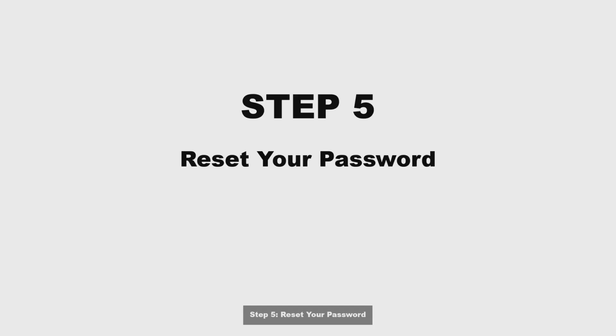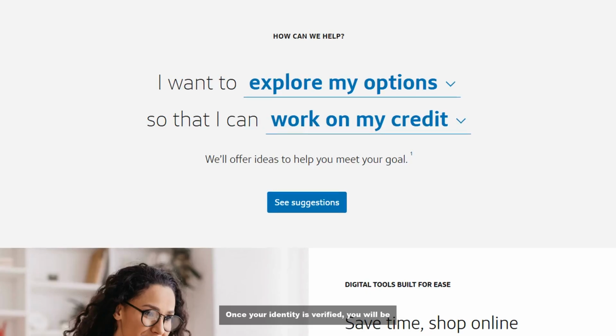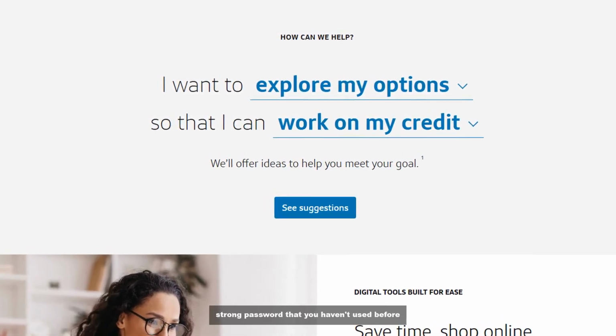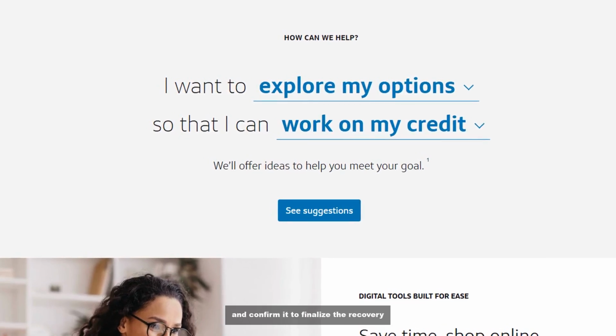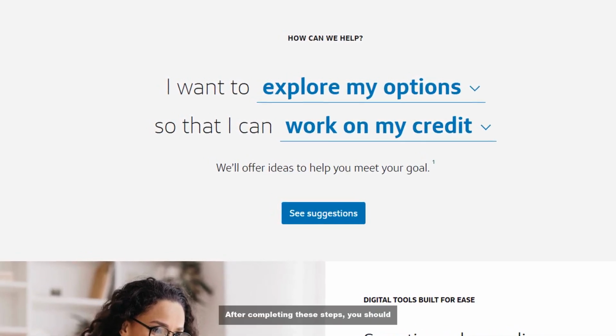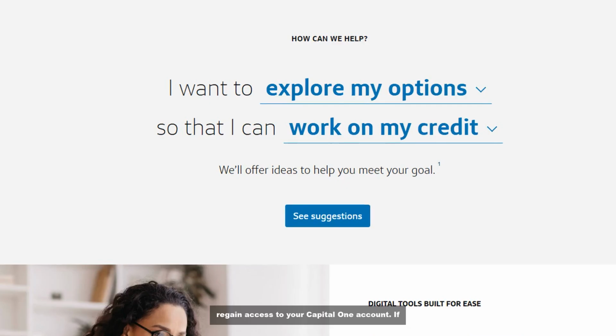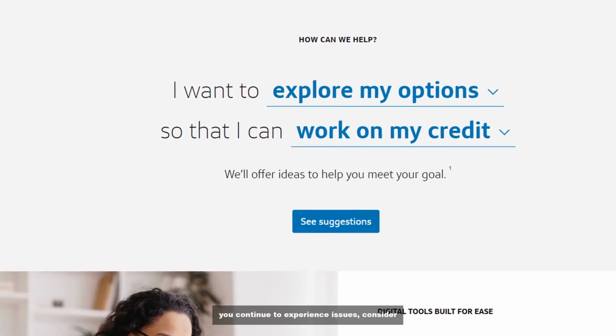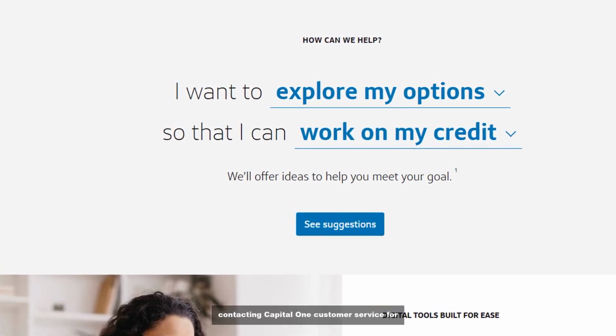Step 5. Reset your password. Once your identity is verified, you will be prompted to create a new password. Choose a strong password that you haven't used before and confirm it to finalize the recovery process. After completing these steps, you should regain access to your Capital One account. If you continue to experience issues, consider contacting Capital One customer service for further assistance.